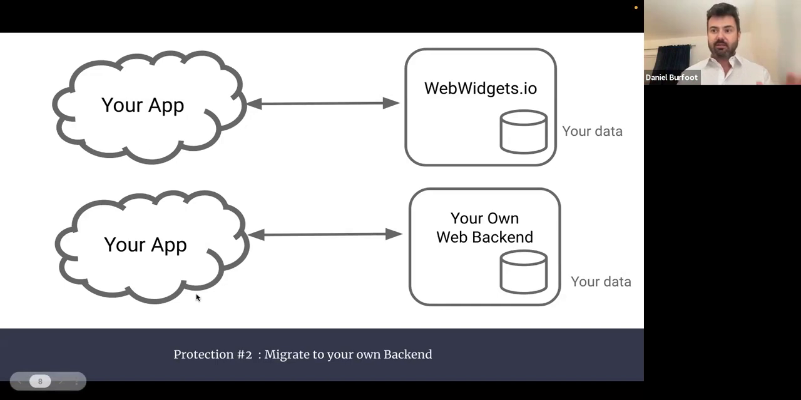And the second protection is from this problem of outgrowing the low-code environment. Here, what you're doing is the same as before, except you're migrating your app, you're migrating your data, but now you're implementing your own backend. All you have to do is implement those same REST API endpoints so that your front-end code can talk to the backend in the same way it previously talked to WebWidgets.